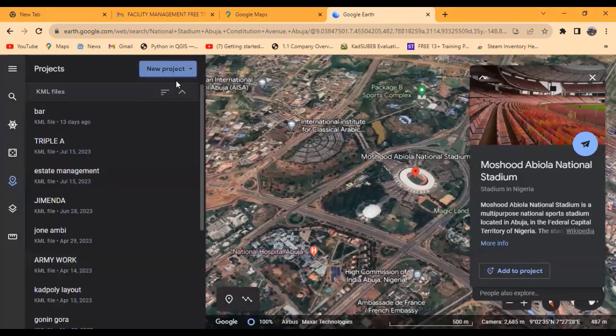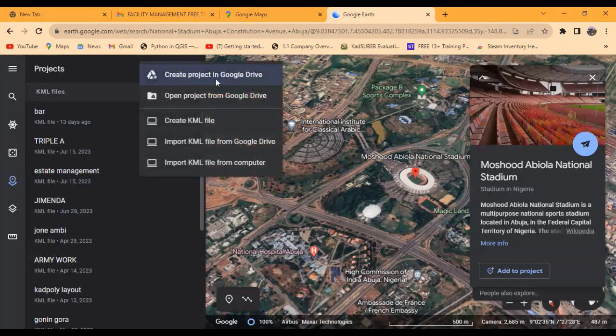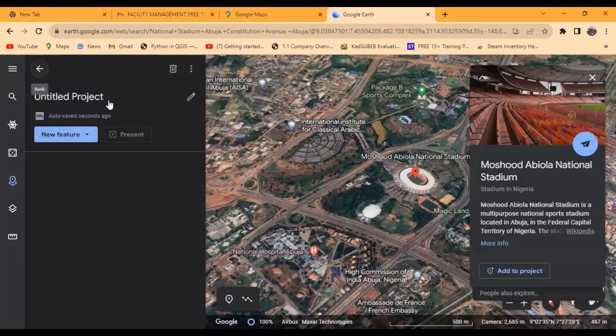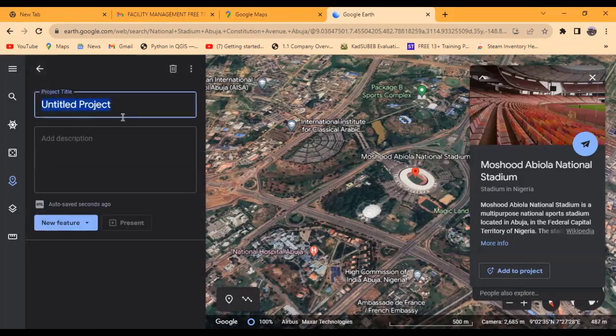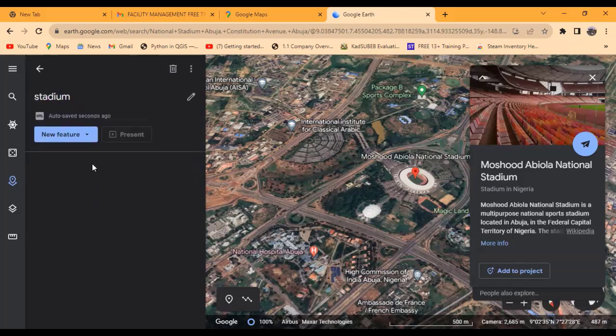Now, I click on this new project here. All right, I click on this arrow, and then we say create a Google project, and open a project from Google Drive, and then we have create KML file. All right. So we are going to use this create KML file. I click on it, and then I can type the name of the site or the name of the project. Let's say I type stadium. Okay. And you can add the descriptions and all that, but that is not compulsory.